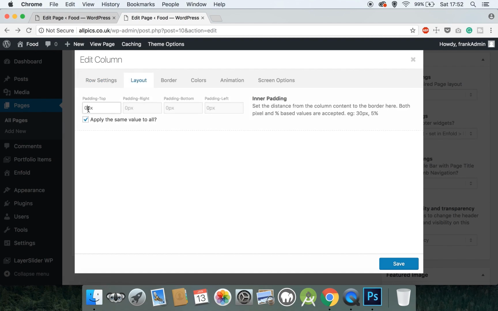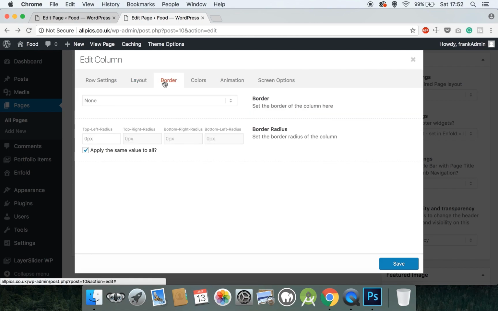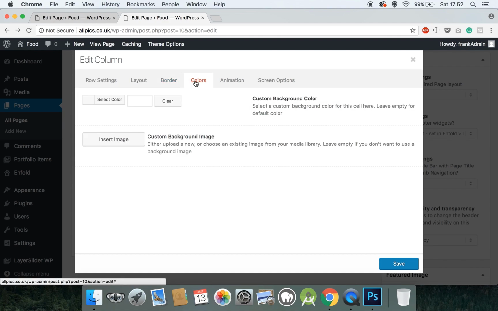Let's add a padding on here of 80 pixels. We don't want a border, but we can set a border radius, and a border radius is the way the corners sort of round, so we want a nice soft border radius, but we don't want an actual border. You'll see what I mean now.